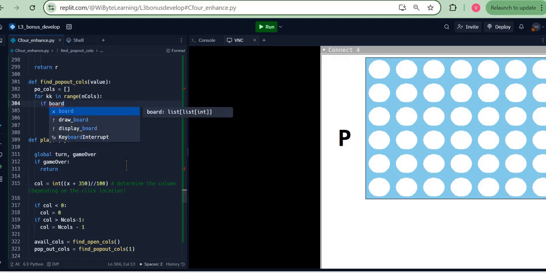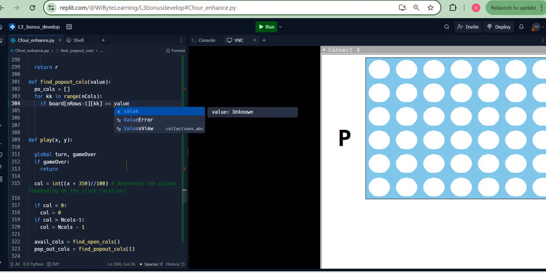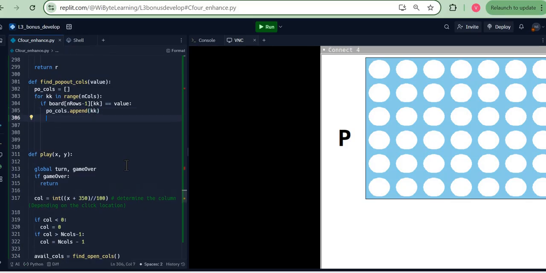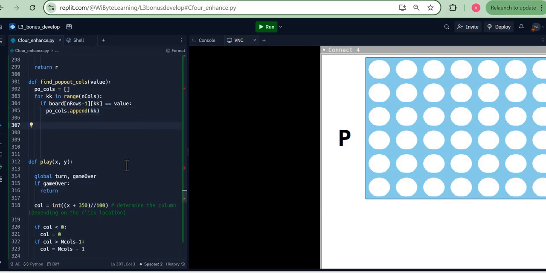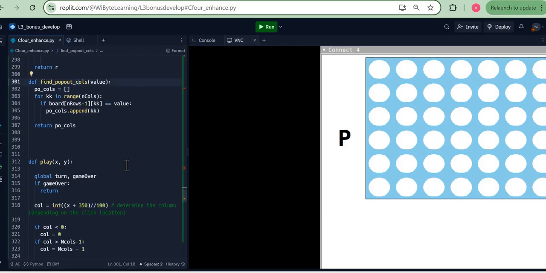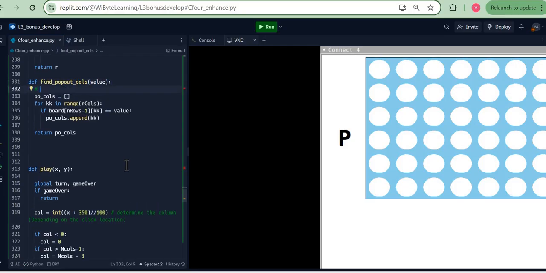If board, N rows minus 1, the last row, kk-th column is equal to the value, that means that this column can be popped out. So I just go and say PO cols dot append this column, that is kk. And of course, having done this, I will return PO cols. Now let's just put a small comment over here: columns that can be popped.